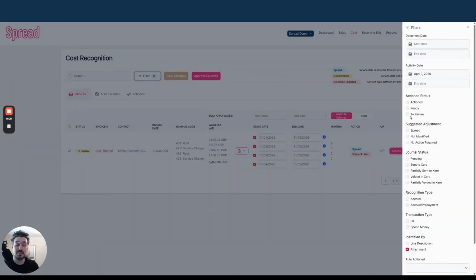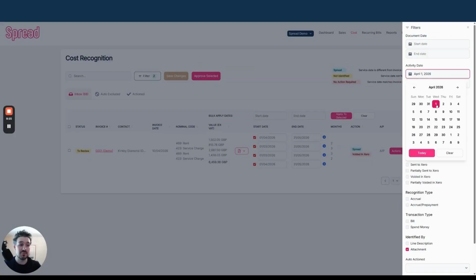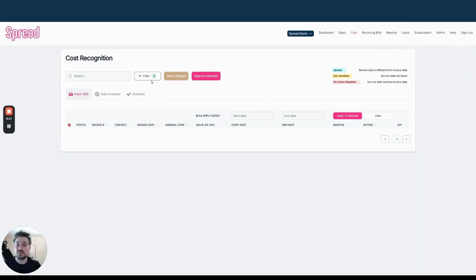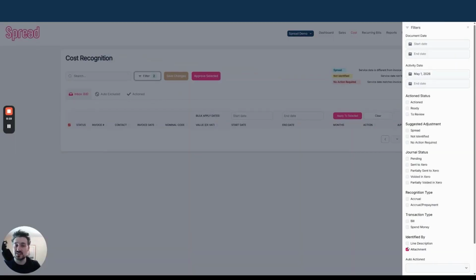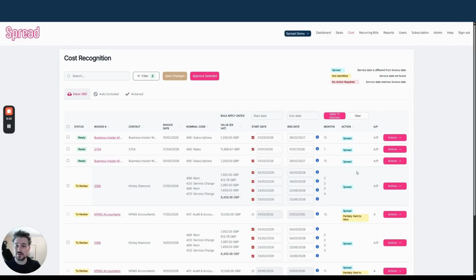To help you keep moving fast and to speed things up, there's lots of different filters you can use. You can use the activity date filter, which will show you everything that's occurred within Xero, for example, within the current month. And you can also filter to see why these suggestions are being made. Is it because of the attachment or is it because of the line item description detail from Xero itself? Again, you can also filter by bank transactions versus accounts payable bills, and you can look by status and a bunch of other things as well.